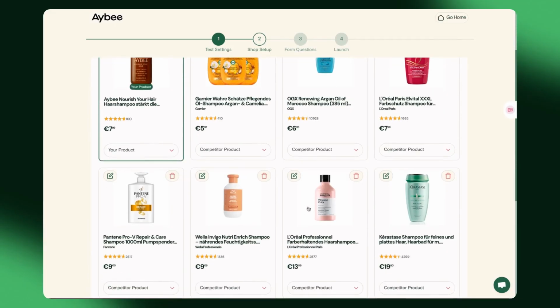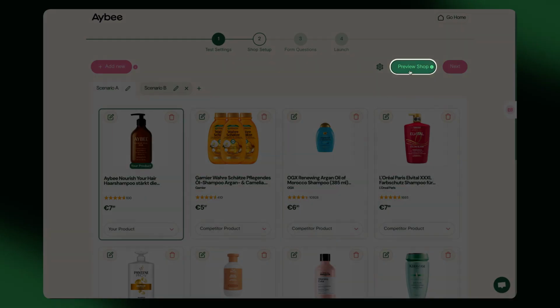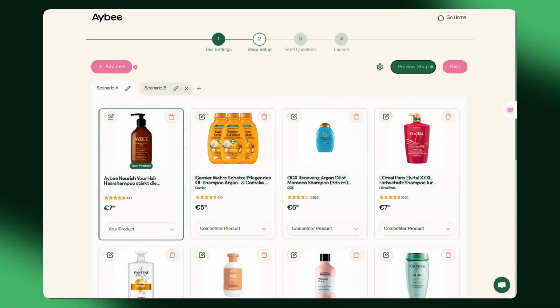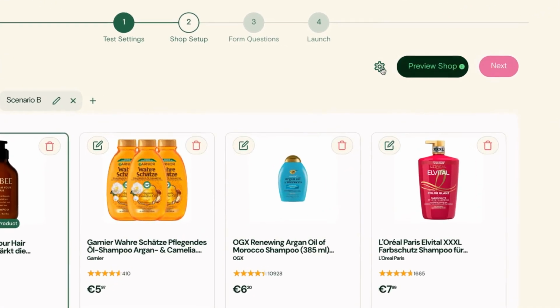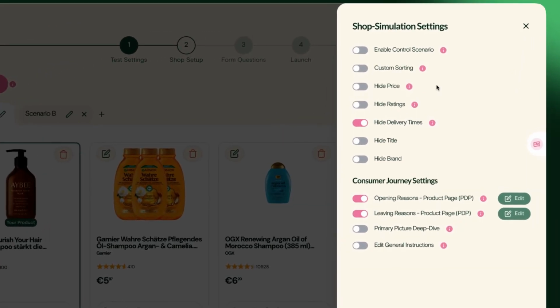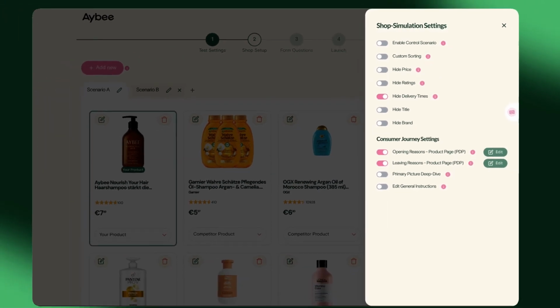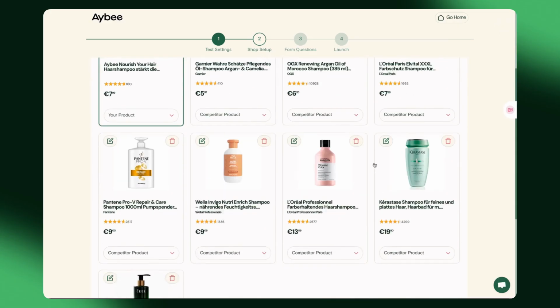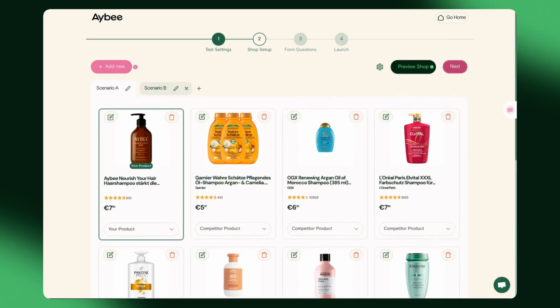We can use the Preview Shop feature to view the entire shop as a participant would see it, a great way to validate the shop setup. Here, we can add additional settings, such as hiding the ratings or the brands, if they're not relevant for our test. Once everything is set, we'll click Next to proceed with the next step.